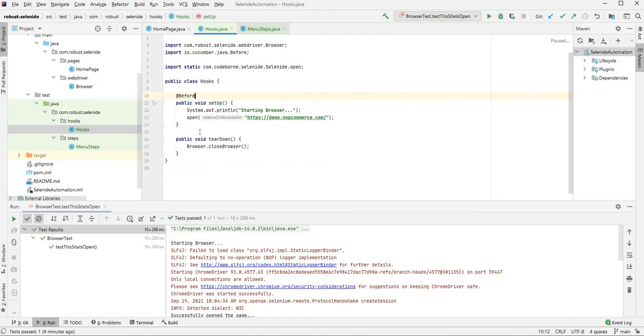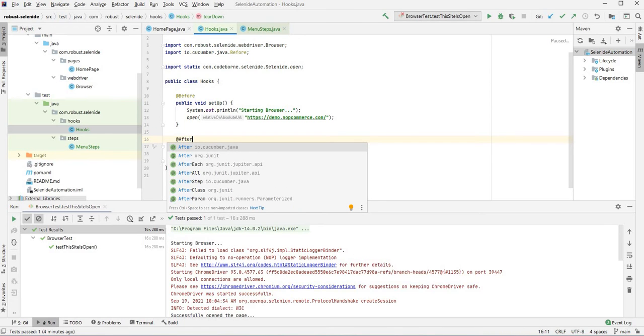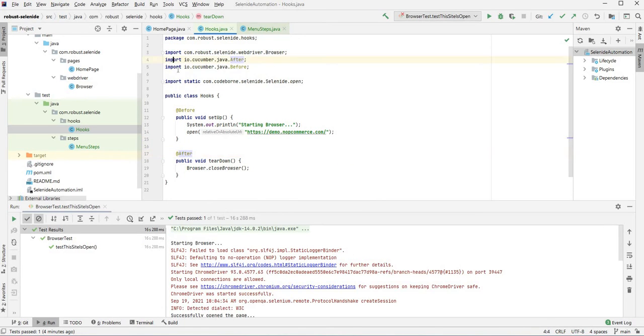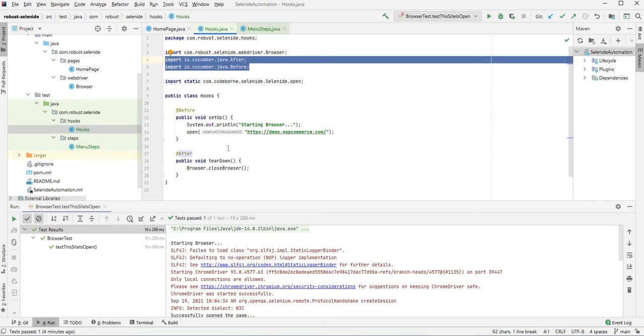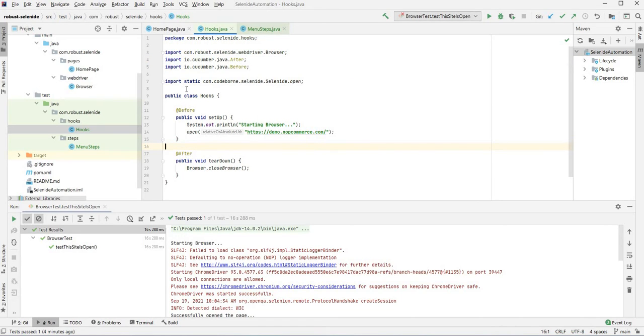io.cucumber.java for before, and same thing with the after. This is also coming from after. You need to make sure, because by default it will pick the JUnit. So that's the first thing we need to make sure. After that, nothing else you need to do on the before or hooks.